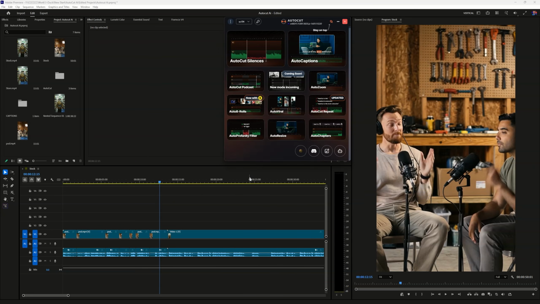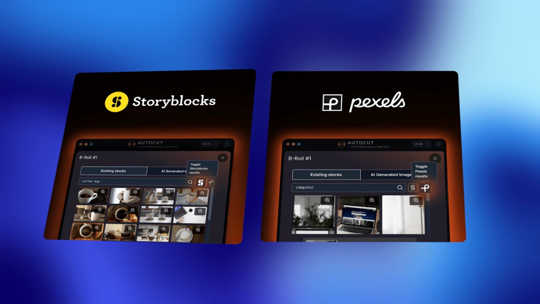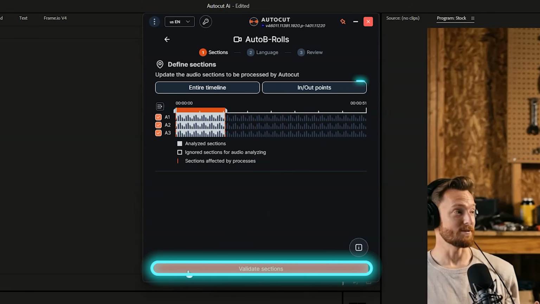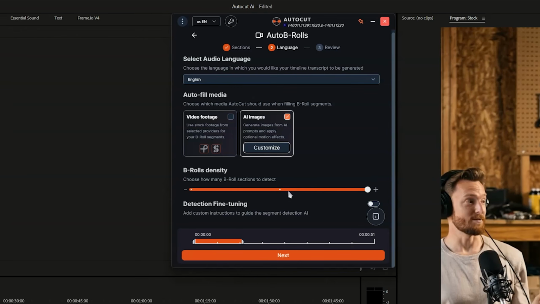Now let's see how we can automatically add AI-powered B-rolls to our clips using AutoCut B-rolls. By the way, Storyblocks and Pexels are now fully integrated into AutoCut B-rolls. Go to AutoCut B-rolls, in and out points, validate sections. Here you can choose video footage or AI images. You can have both, or you can have any of that. B-roll density, by default it will be here, but you can choose less or more. We'll choose more and next.